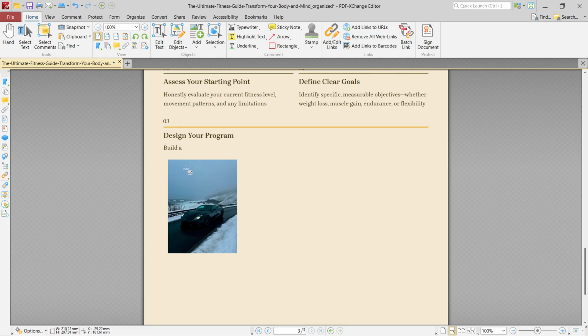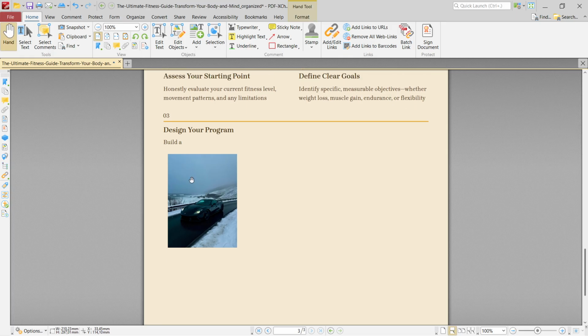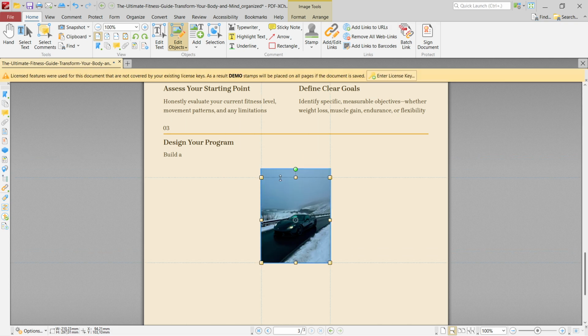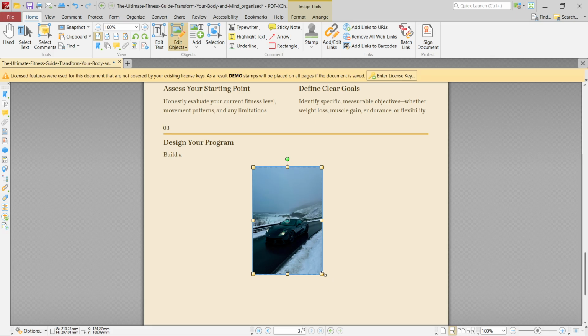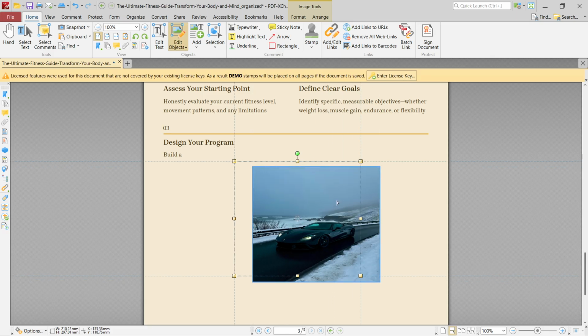Now, whenever you do this here, as you can see, your image is going to get placed, and if you actually want to move it, the hand tool will not do it. You'll have to go up here where it says Edit Objects, and then here you want to do Images, and this is going to allow you to basically drag it and move it around, and of course resize it according to your own preference. So that's how you do it.